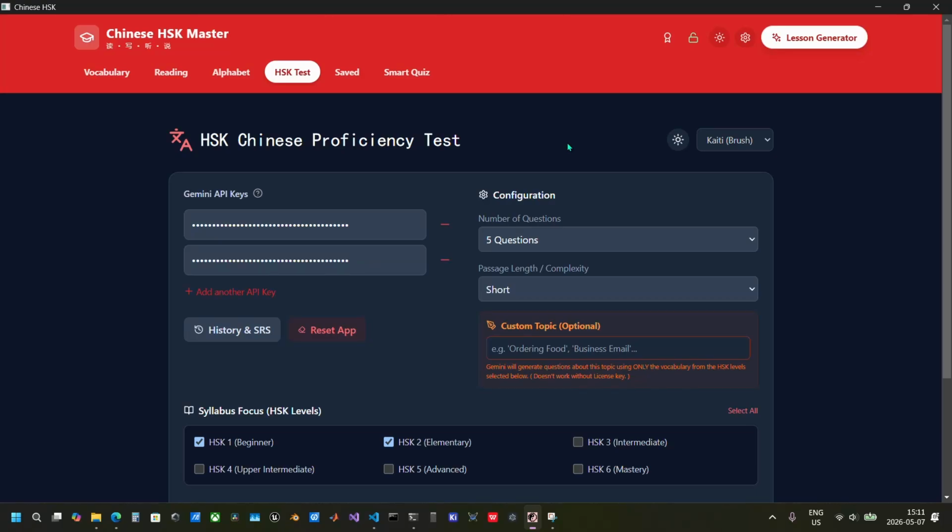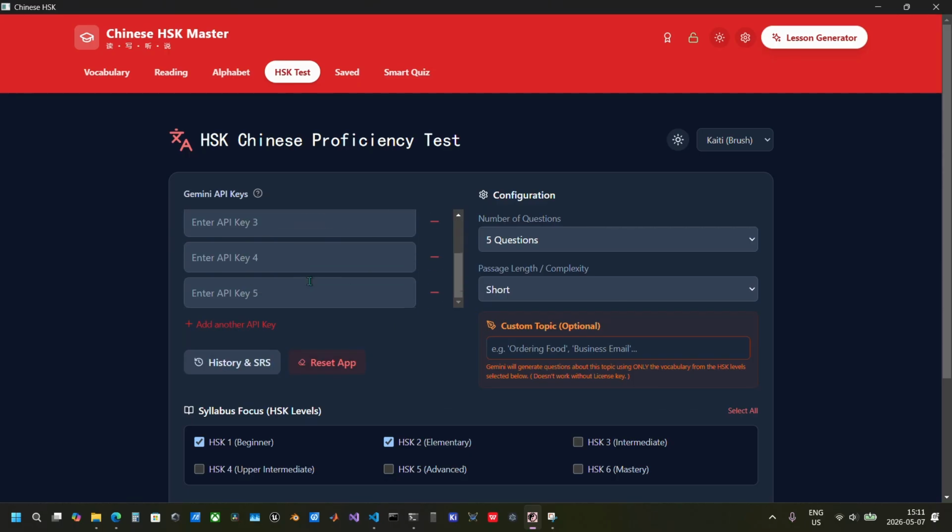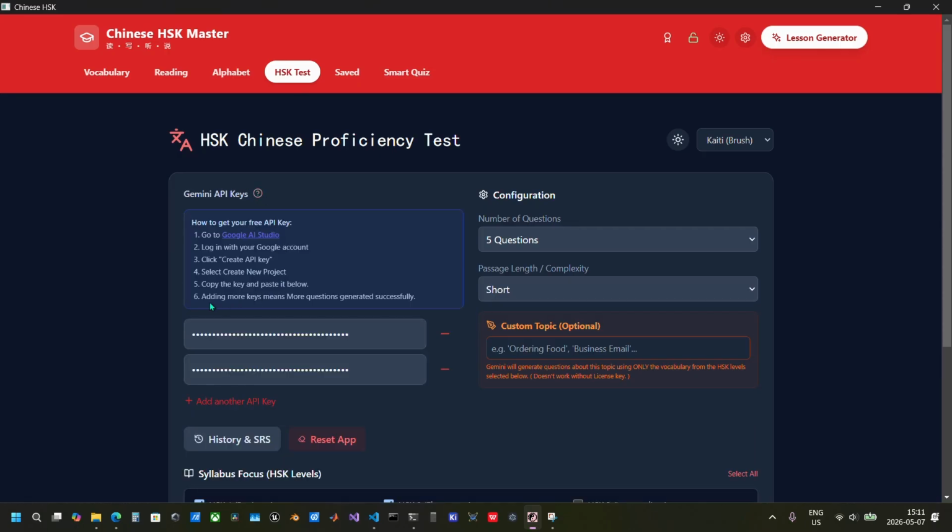Alright, so now let's see the most advanced tab of this software, the HSK Test tab. Right now you can see I have saved 2 API keys here, but you can add more. Why add more keys? The answer is here. Adding more keys means more questions generated successfully.